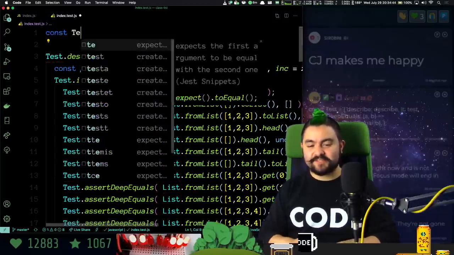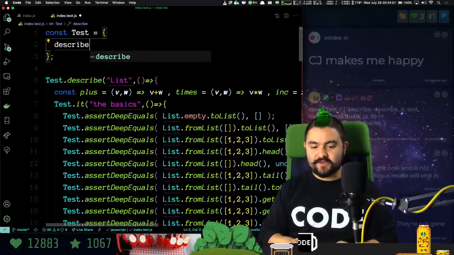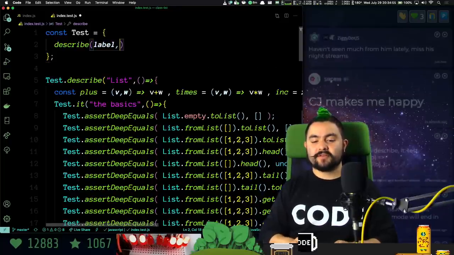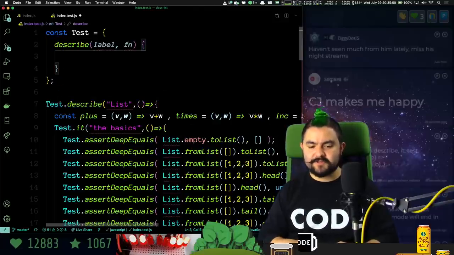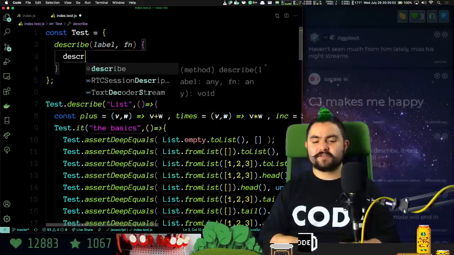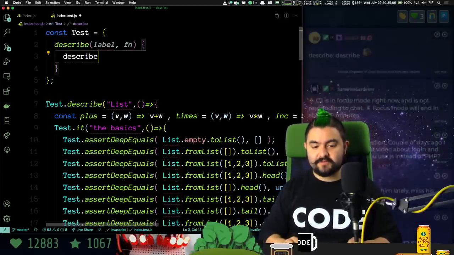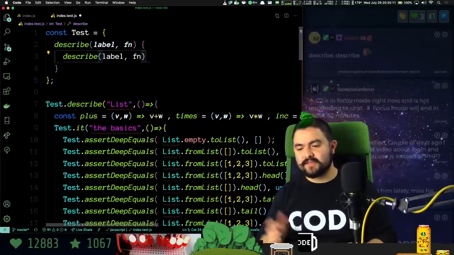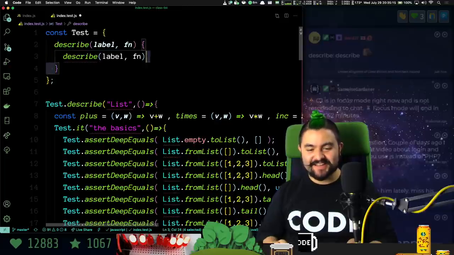test needs to be an object to get this working, and that object needs to have a describe property on it. Describe itself is a function that takes in the label and some other function, and then it needs to actually call describe, which is the global built into Jest, with that label and that function. I guess technically I could, yeah, the doc has it. I could just literally set describe to be the global describe.